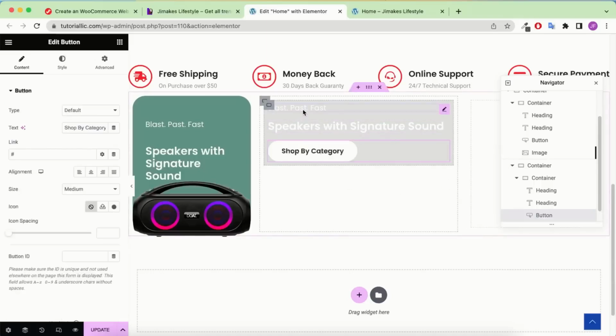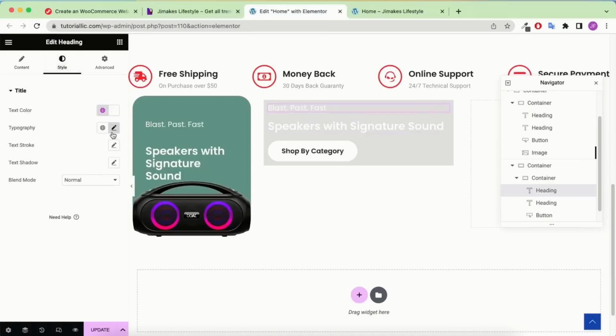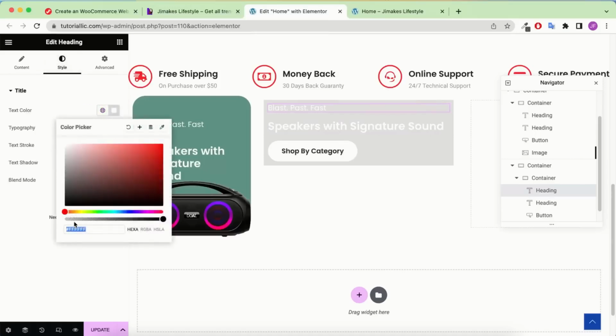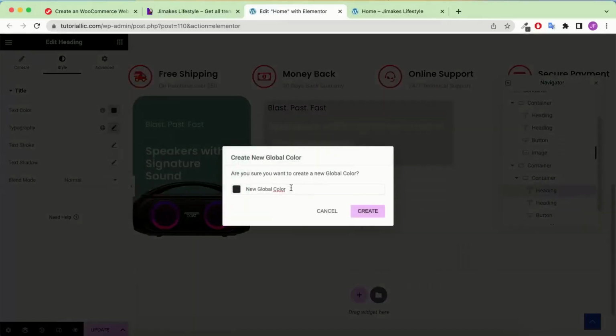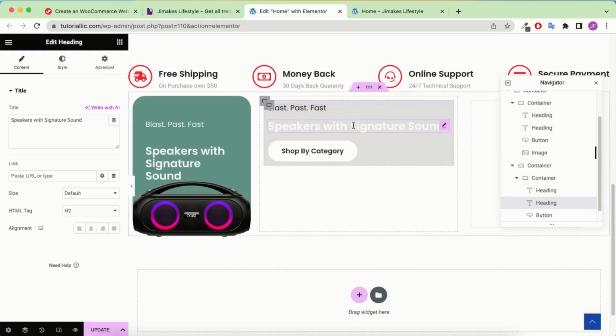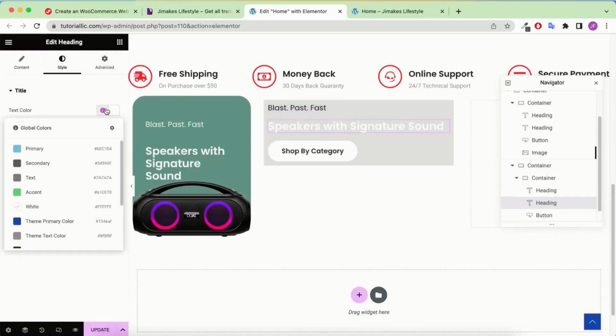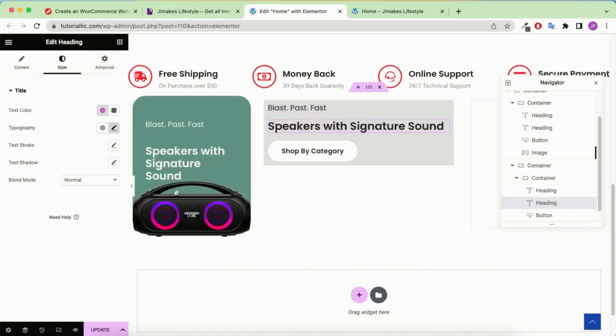So now we need to change this color into black. So let's go here and type 222, like this. Since we need this black color every single time, let's make it a global color. So let's name it black, and create it. And let's go again to style, click on this custom text, scroll down and choose black.